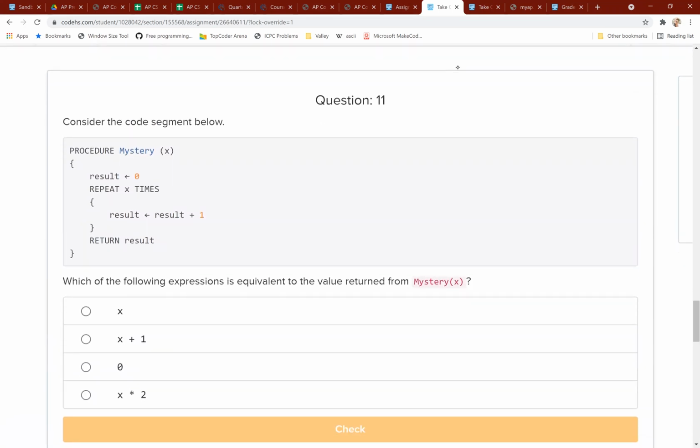Question 11. Procedure mystery x. Result equals 0. Repeat x times. Result equals result plus 1. Which of the following is equivalent to the value returned from mystery x? Since we're repeating x number of times and result starts at 0, let's say x equals 5. We're going to repeat 5 times: 0 plus 1, 1 plus 1, 2 plus 1, 3 plus 1, 4 plus 1. That'll give us 5. We're always going to get the same exact value we put in. We're always going to get x.